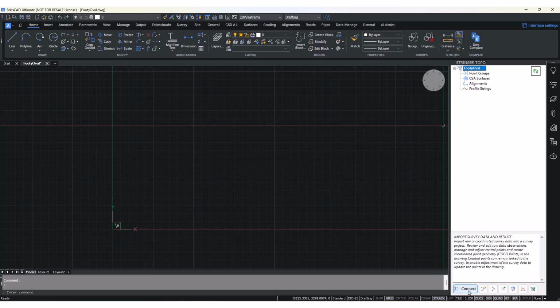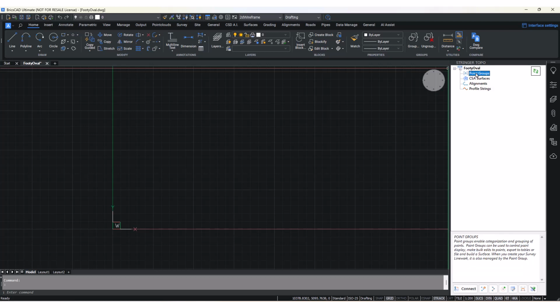And before I do that, what I might do is just give you a bit of an overview of the Toolspace. So we did have a look at the settings. Then we have point groups. So points are stored and managed within groups, and we're going to have a look at that a little bit later on. Point groups can create surfaces. So in order to create a surface, you need to tell the software what point group you want to reference, and surfaces that you create are listed there.